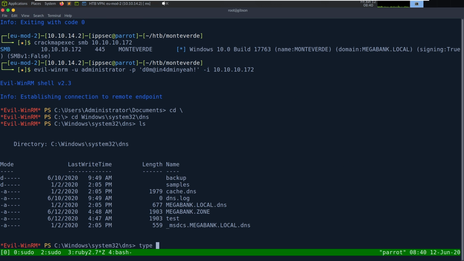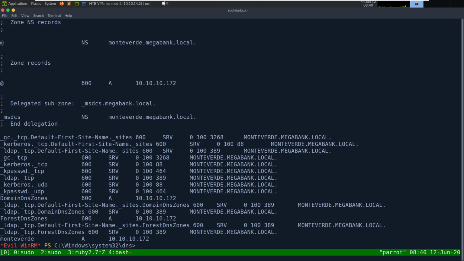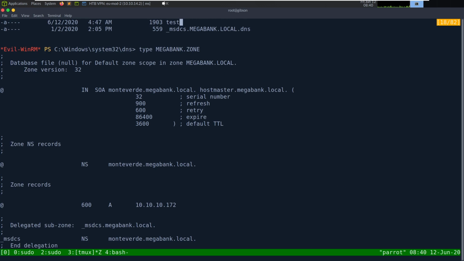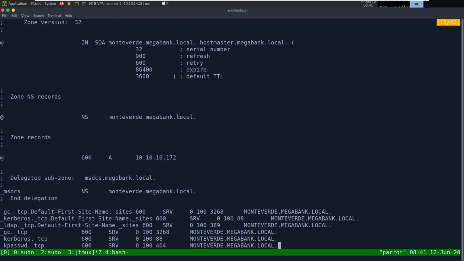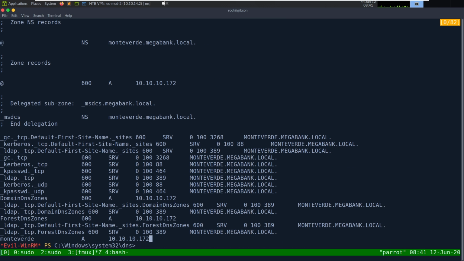And we can do type. And let's see what its IP address is. Oh, looks like it is correct. 10.10.10.172. Let's see. Monteverde is set to the correct IP address here.